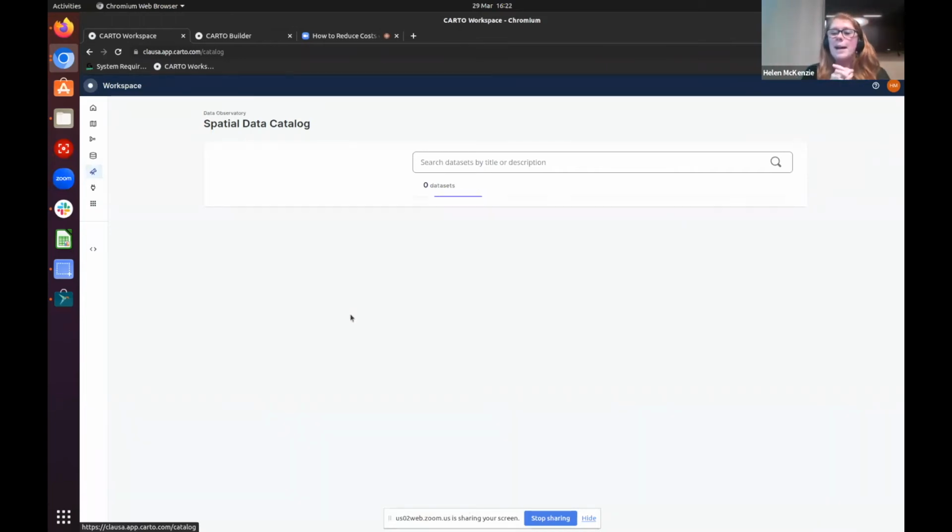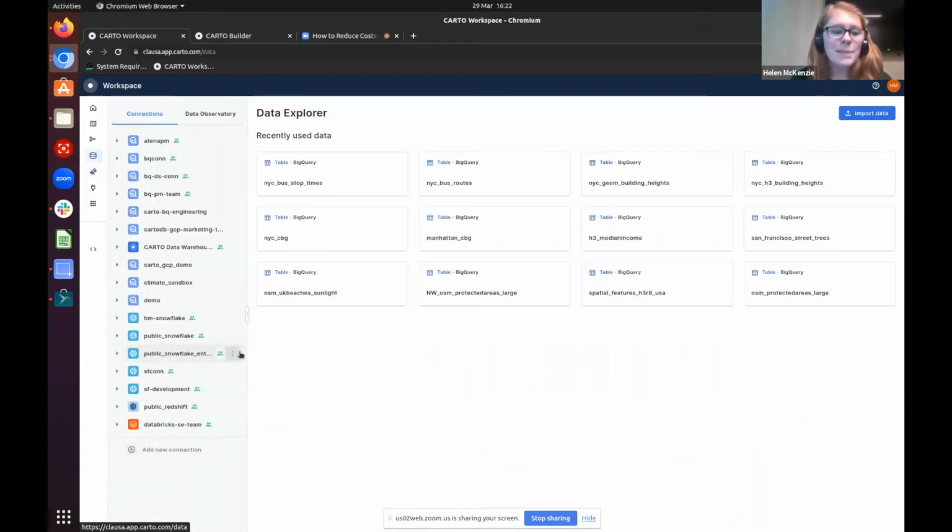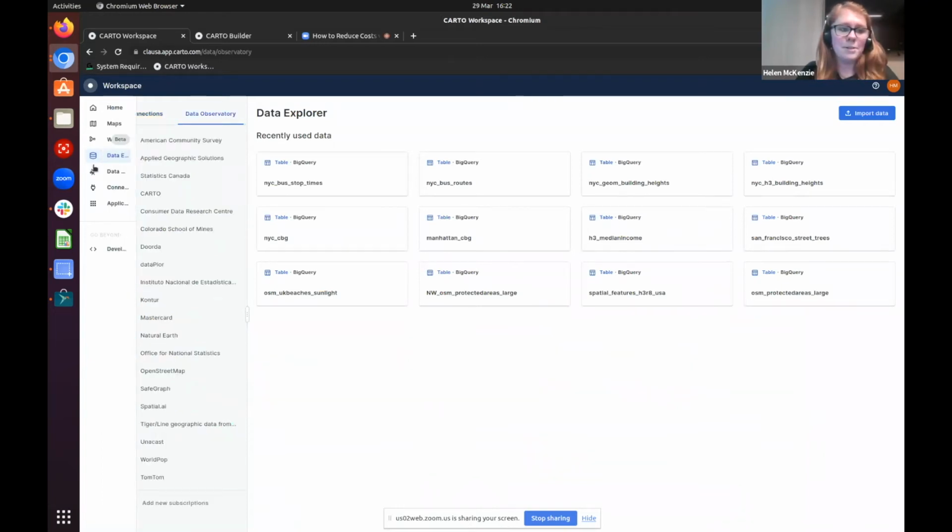But this is where we have loads of different data available for our customers to use in their analysis. Some of it is premium, so it's an extra subscription, and some of it's just open data that we've collated for people. There's data on things like demographics, human mobility, which I just showed you, financial spend data, about 12,000 data sets. Then we have our Data Explorer, where you can explore all of the data that you're either connected to in your data warehouse or that you've subscribed to via your data observatory.